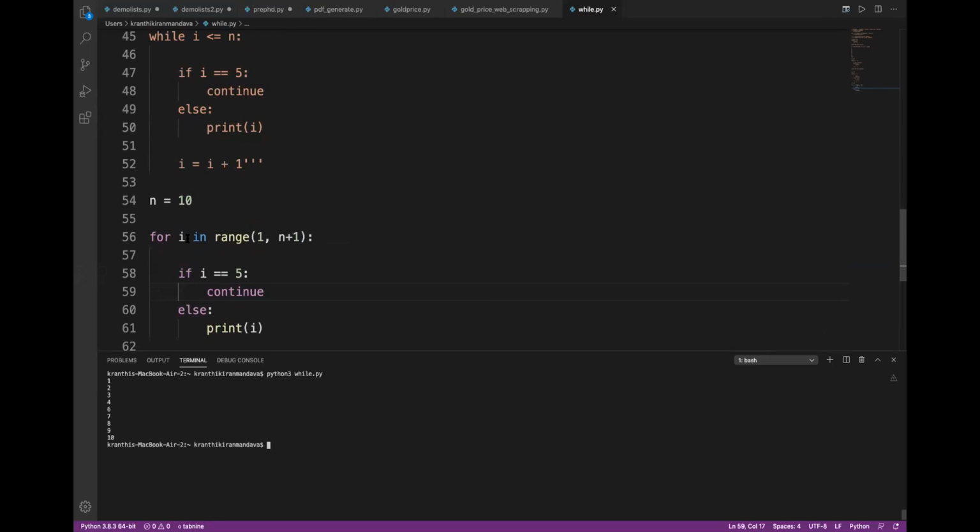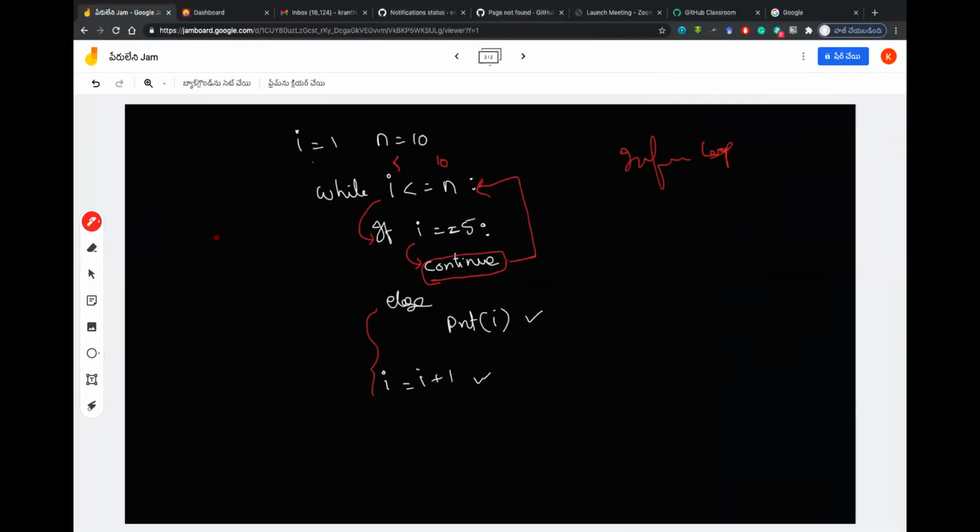The continue thing for the for loop is also the same. I write the same thing here. You see, I write the for loop also, this time in yellow color. So n is equal to 10. For i in range 1 to n plus 1 colon. The same thing I write.